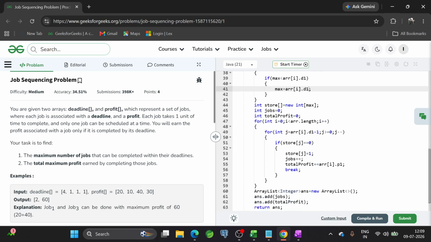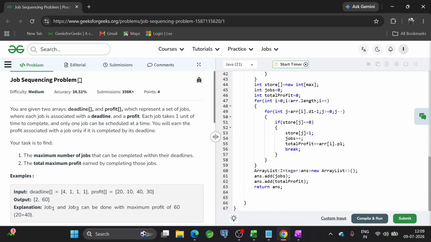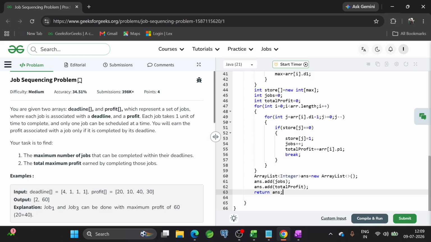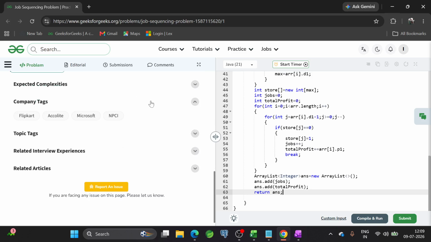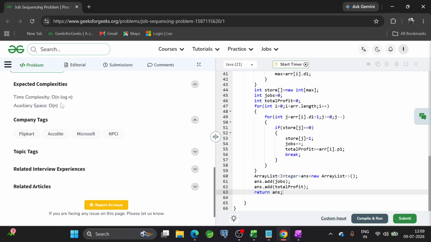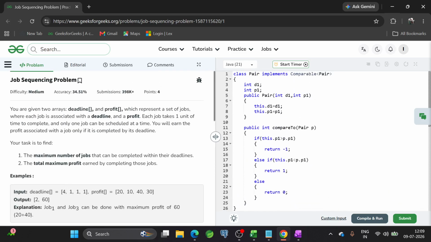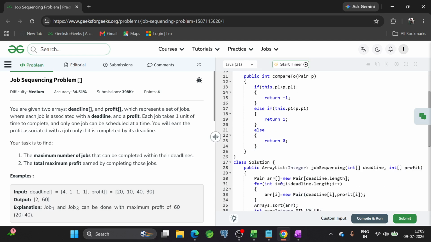Why? If store of j equal to 1, jobs, break it. The solution is correct. I don't know why it is showing TLE, and the time complexity is n log n. Let me check here what the expected time complexity is: n log n. Yeah, it is working as expected. Public int compare to pair p. Yes, and this.p1 is greater than p.p1, and -1, 1, and 0.